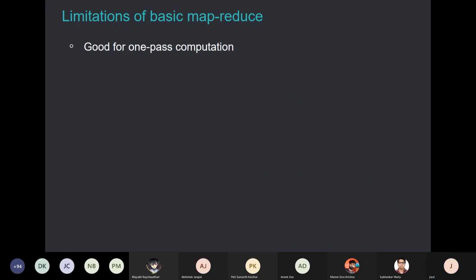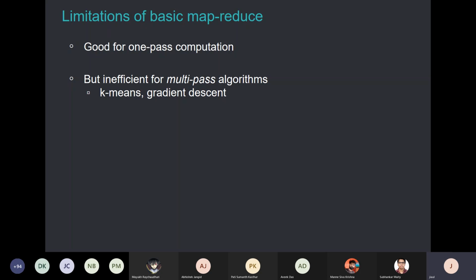Good thing. But for multi-pass computation, for example k-means, PageRank, and many other things that you know, this cannot be a good thing. Or even stochastic gradient descent for training a neural network. It's basically a multi-pass algorithm, where you are taking multiple passes over the data. So it is inefficient for multi-pass algorithms for the reason I mentioned, that you are doing multiple reads and writes to and from the DFS.